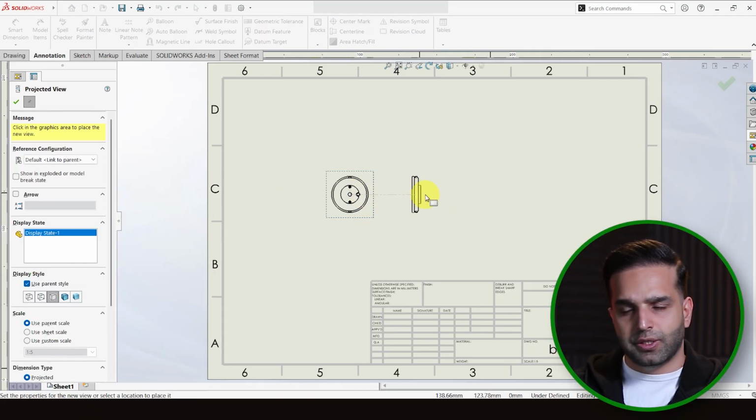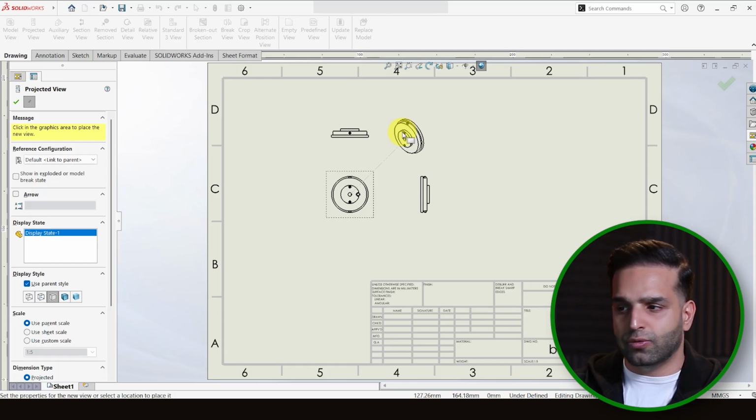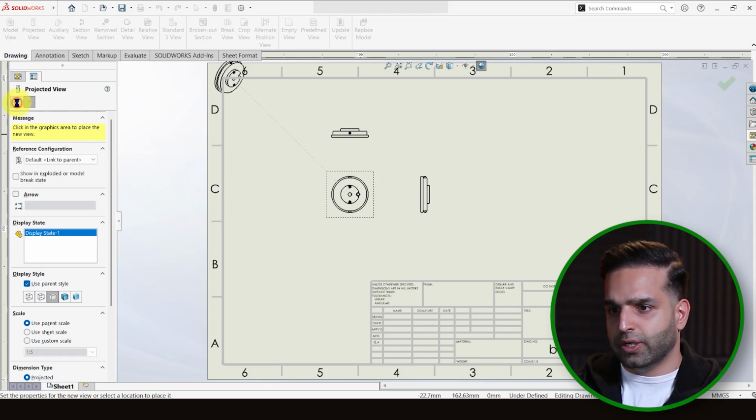Each view you want to insert, just click once to insert it. I bring the left view and front view. For most parts, 3 views are enough, but if you want to show more detail of your model, I would recommend, instead of adding extra views, use detail views or section views or break views, which we'll learn how to work with. So I click on OK.